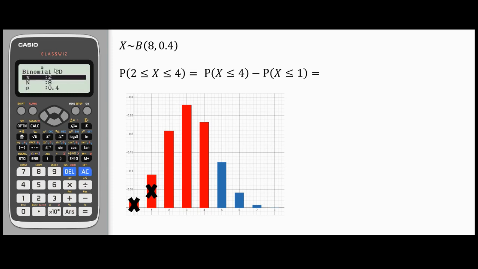Now, I'll have to repeat this procedure twice, or this time I can go to binomial CDF and use the list. I'm not interested in all of the x values. I'm only interested in 4 and 1. So I enter those values, make sure I go into a blank line, equal, n is 8, p 0.4 already there. Press the equal button, and I have 2 values, and I'm just going to subtract those 2 and get my final value.